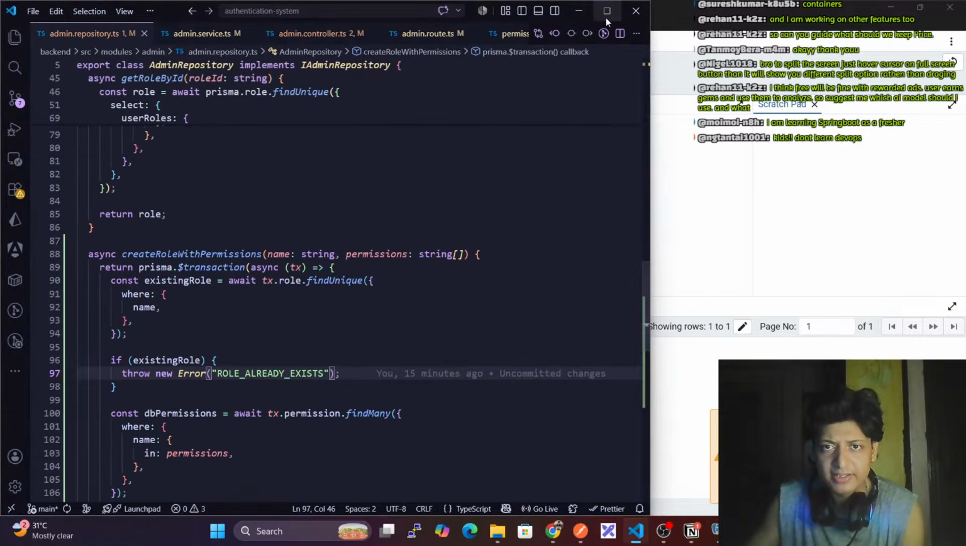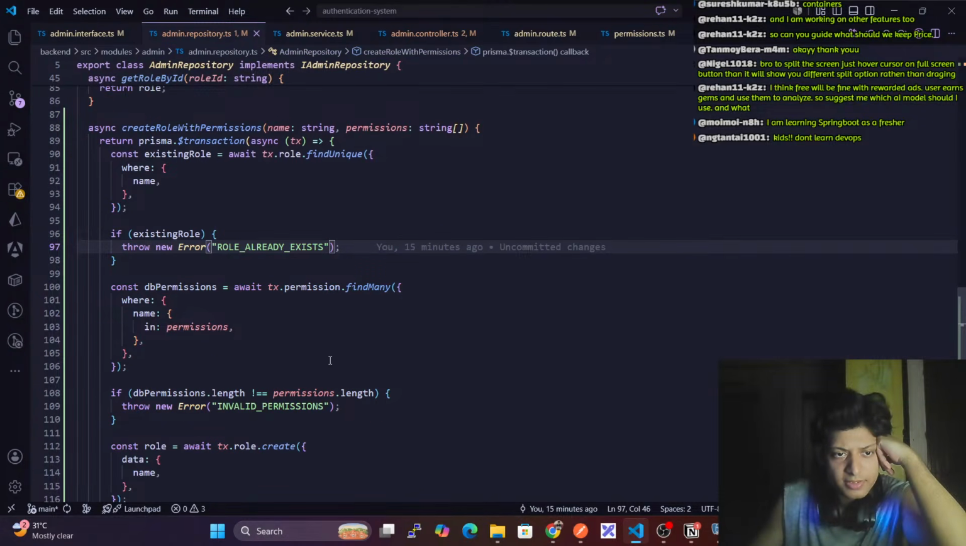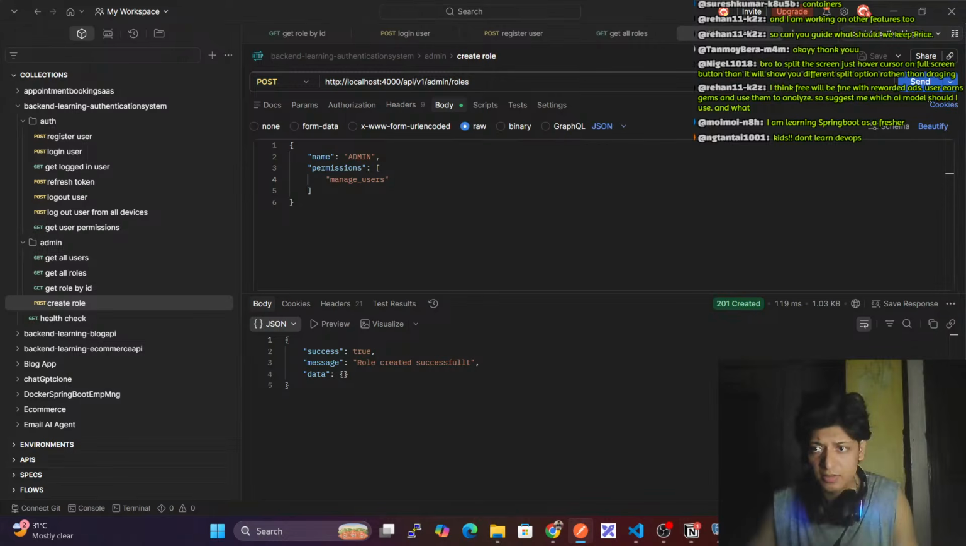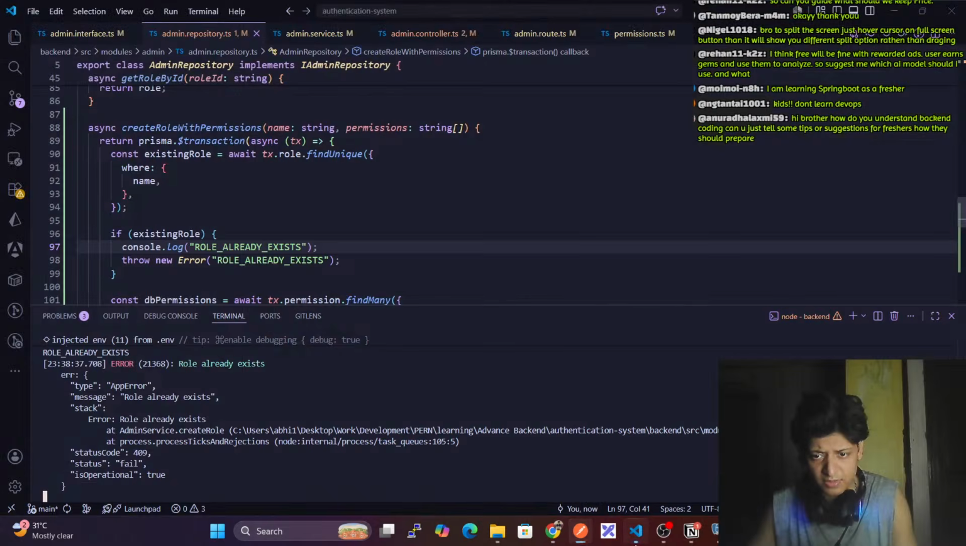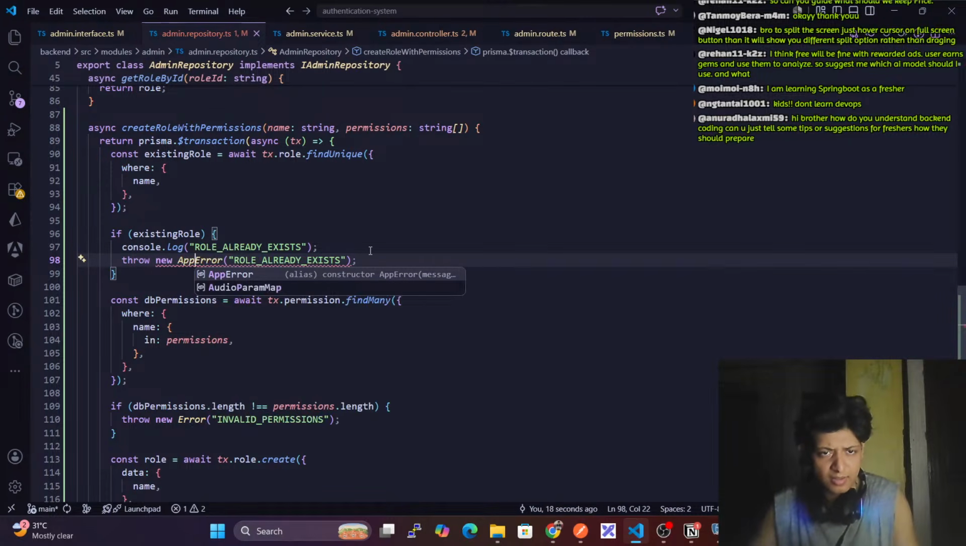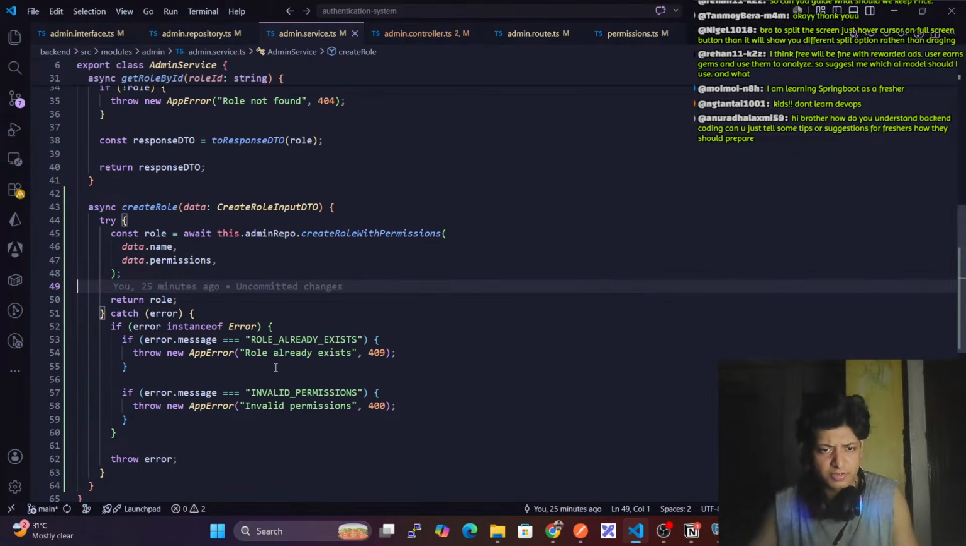See, we are getting this, hold on. We have to see that a role already exists, or we can console.log role already exists. Okay, so let's try to create it again. We have this. What are we getting here? Yeah, we are getting the error here. So what if I make it throw new AppError, and let's make it 409, admin service 409 and 400.